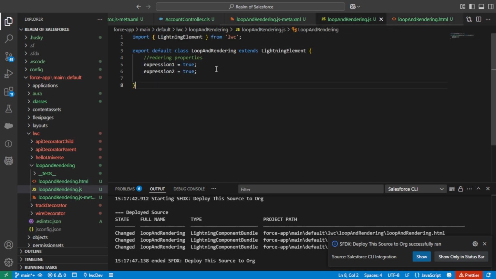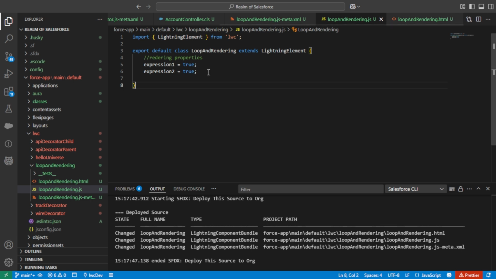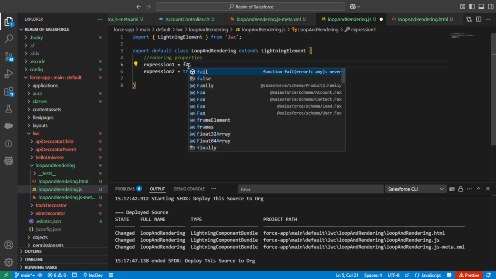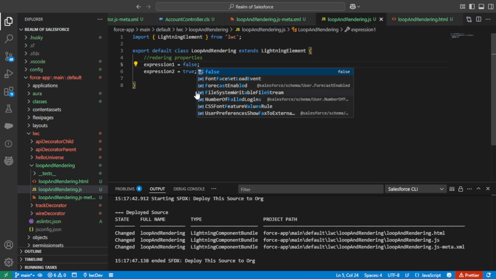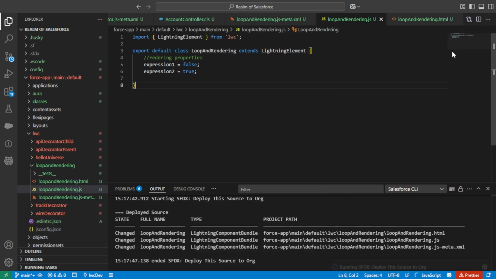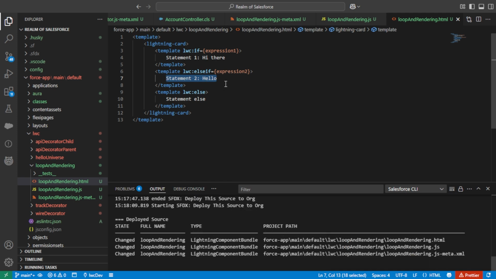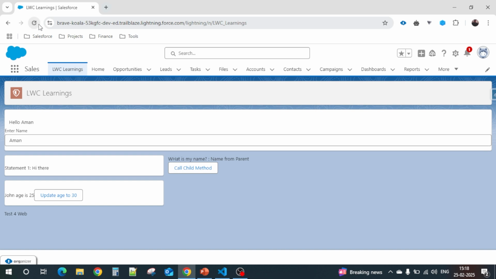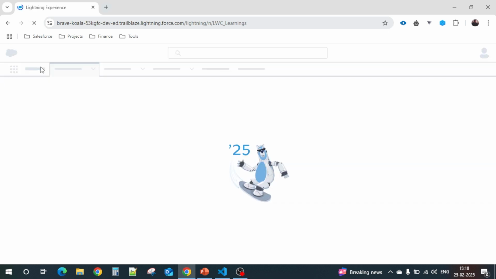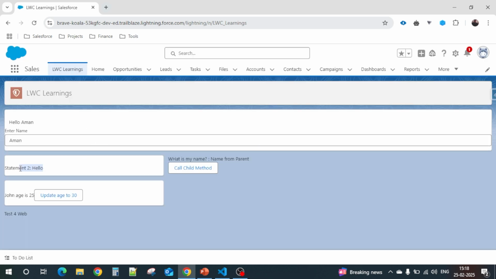If you want to show the other statement, let's make the first one false, right? So in case the first one is false, LWC if checks it, it is false, so it will go to the else if, and it will see that expression 2 is true. So in that case, statement 2 will get displayed on the UI. You can see statement 2 here, right?